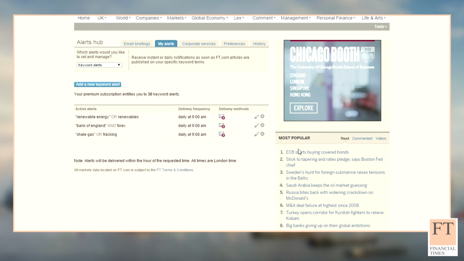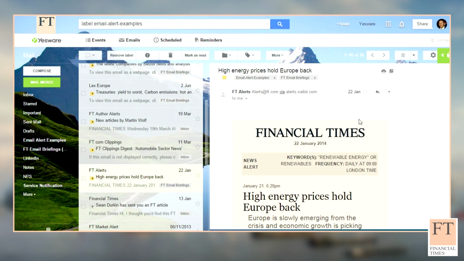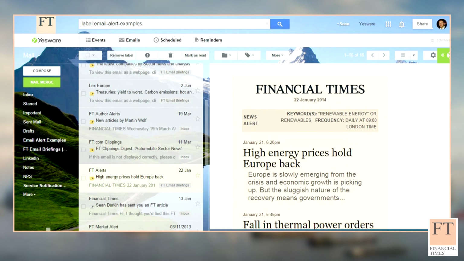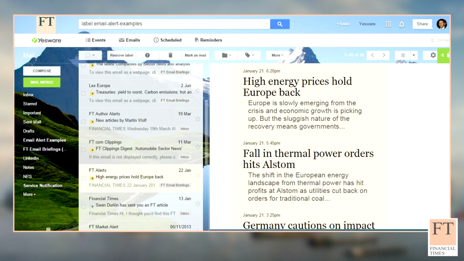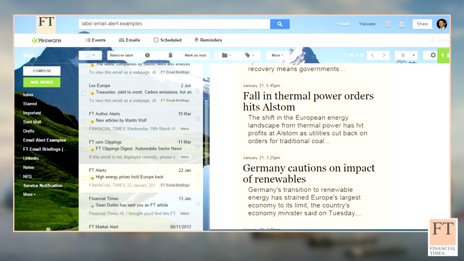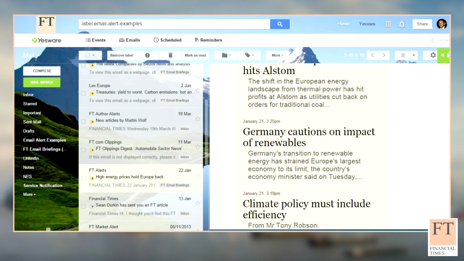Once you've saved your criteria, you can go back and delete it, and you can edit it at any time. In terms of what those look like, I've got an example here of my renewable energy or renewables one. This is an email where I've chosen a daily delivery slot each morning at 9 AM London time, and it has all the articles that feature that phrase or word. If I want to view the article in full, I simply click on the headline and it will bring me through to it on ft.com.